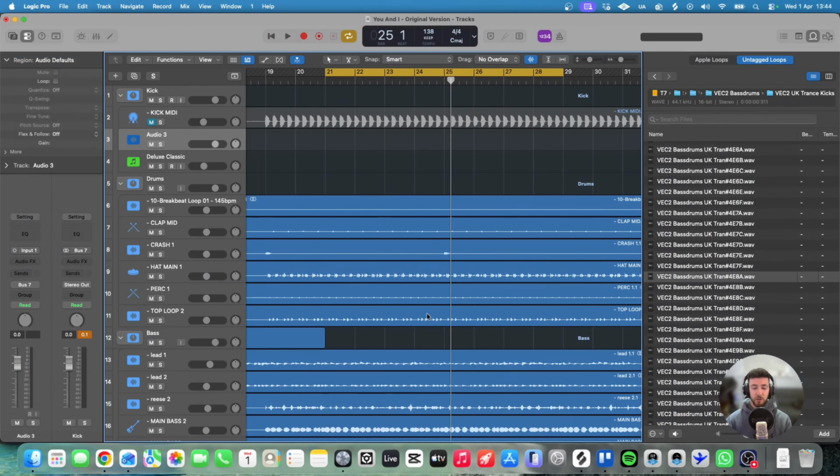The first thing I'm going to do is open up the stems for this client's project. Now, there's a few ways you can choose your kick drum. I'm going to show you 3 ways today, so make sure you stick around at the end because there's going to be a special secret hack for how to choose the perfect kick drum.